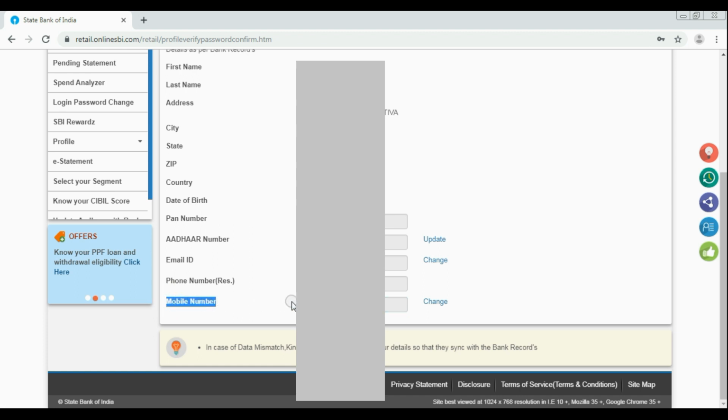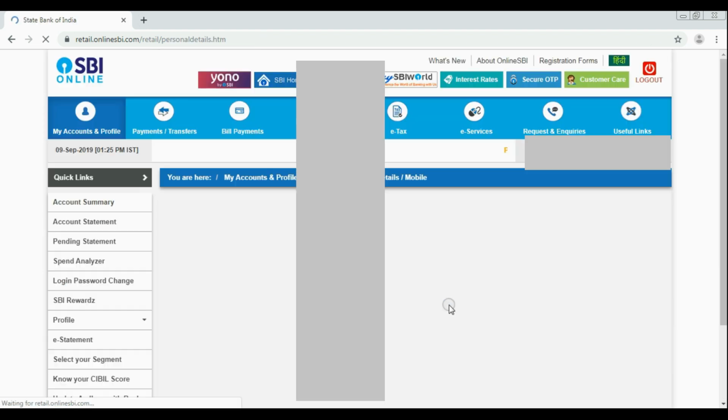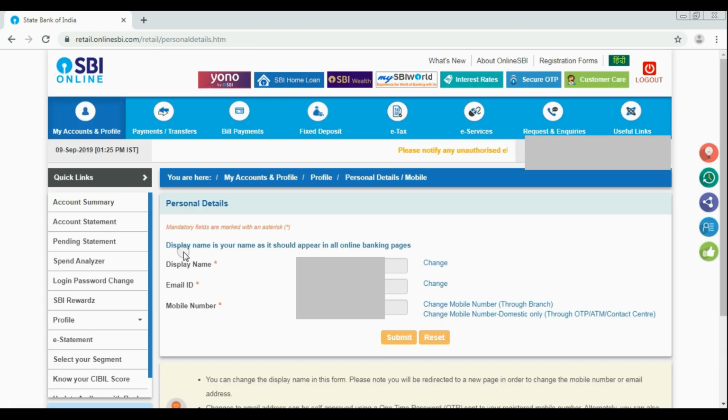Scroll down to mobile number. You can see there is a link for changing mobile number. Click on that. Yes, on this page, you can change your name, email ID and your mobile number.